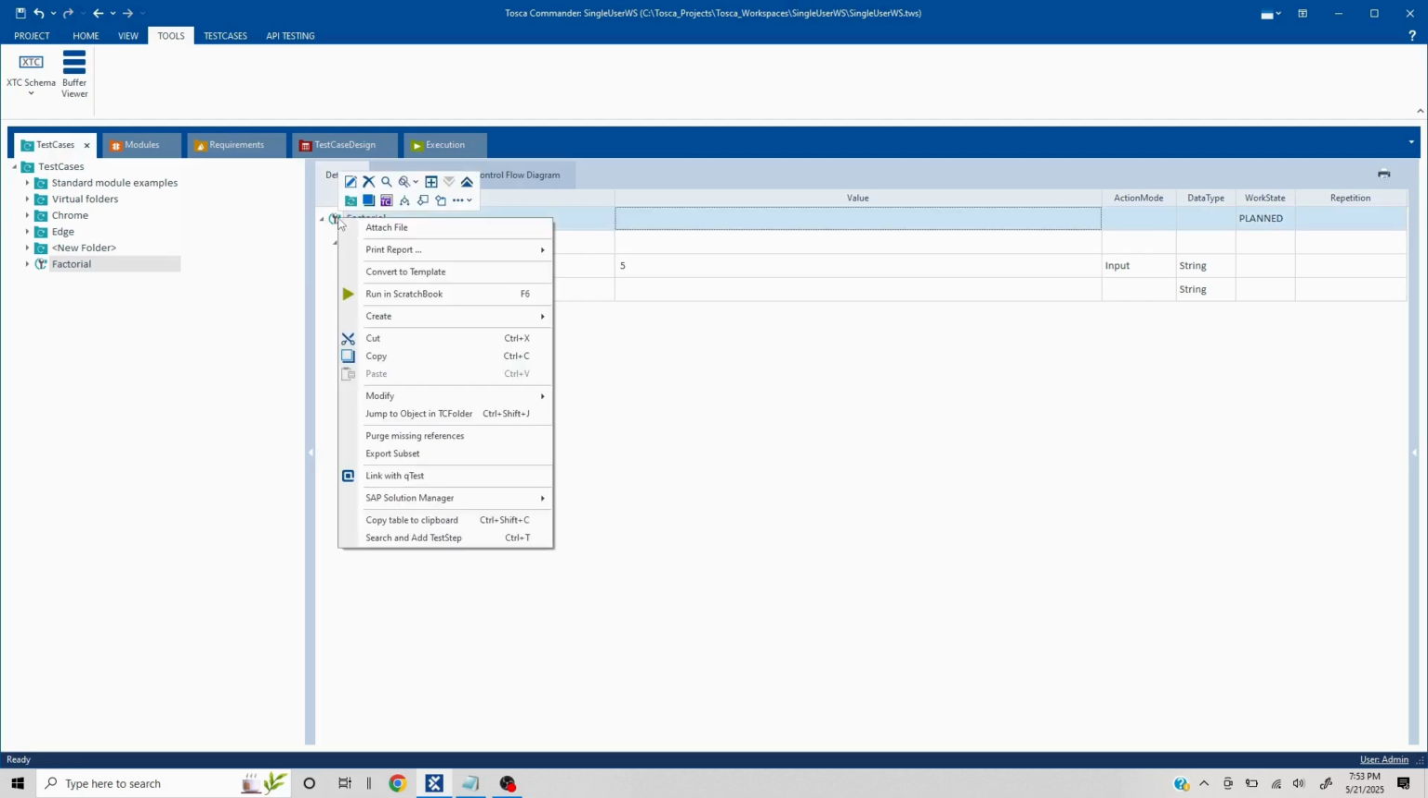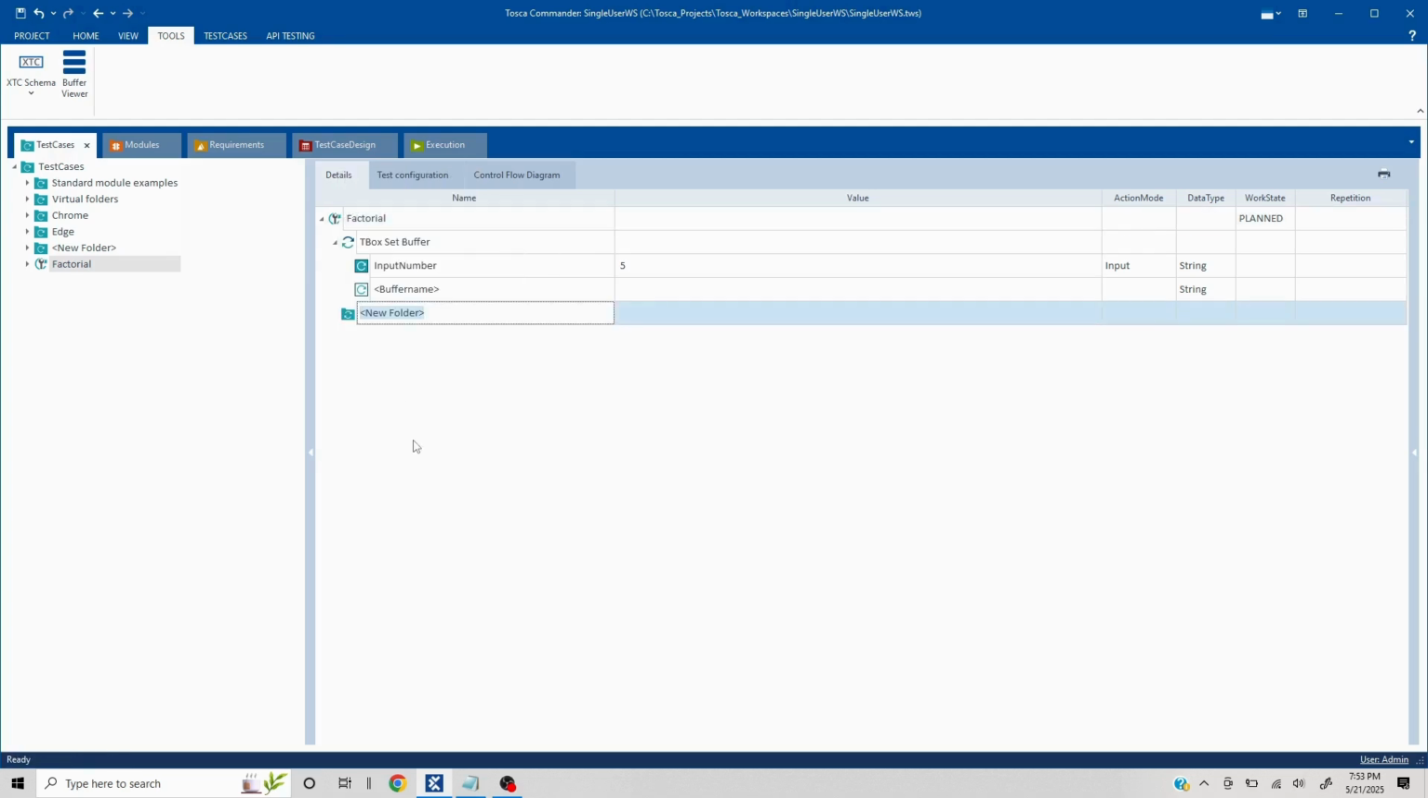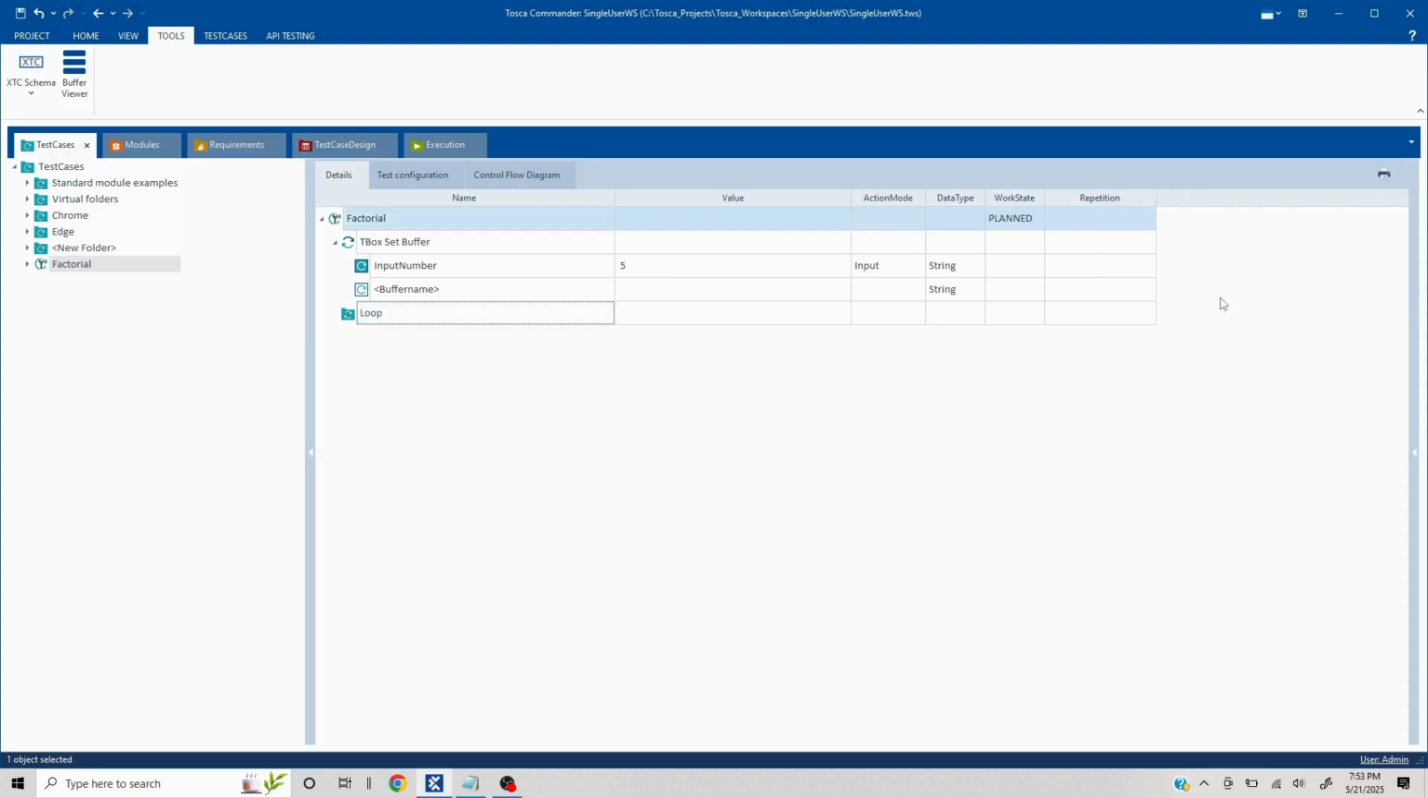So I will right click and create a folder here. I can call it loop. Now based on the input number, the number of repetitions is going to change, right? So we will pass this specific number in terms of repetition. In case you're not able to see this repetition section, you right click, go into column chooser, and add that back here. Now I'll pass that here: curly brackets b, square brackets, input number.